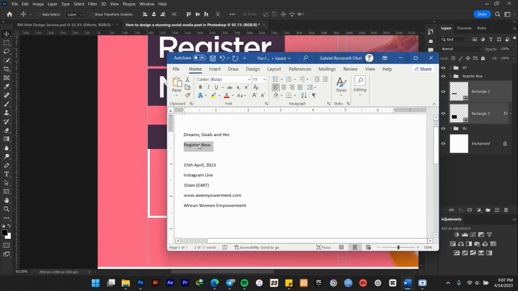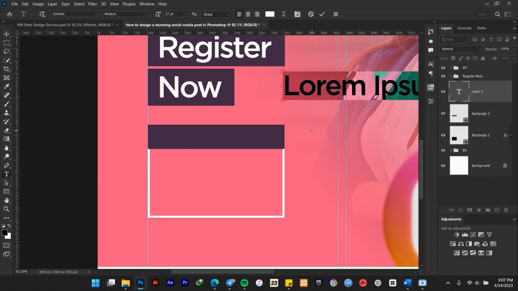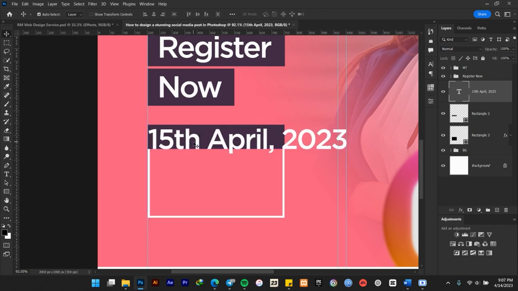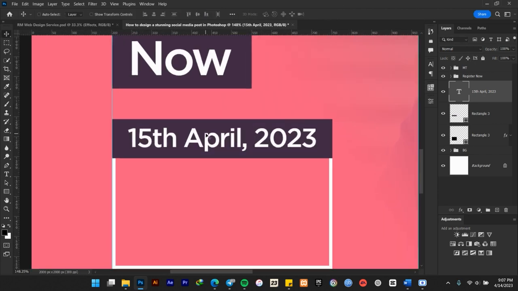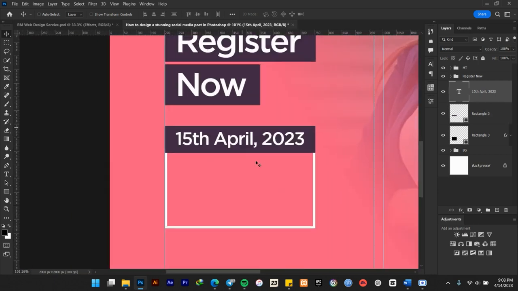Now let me select the date. I'll select my title and then type out the date. This is the date over here. Reduce size. Let me resize it again and then place it in the middle of the rectangle. Okay, I think this is cool.